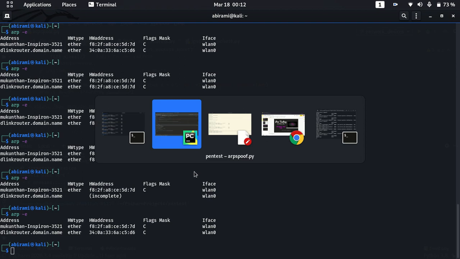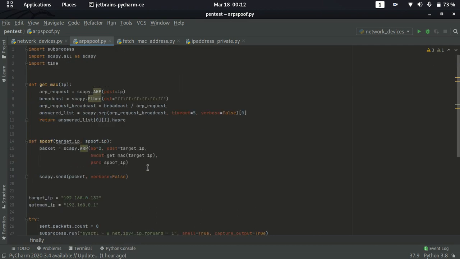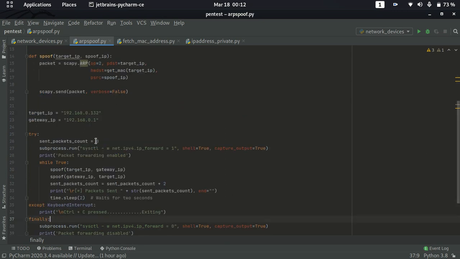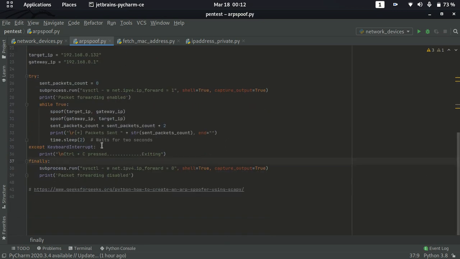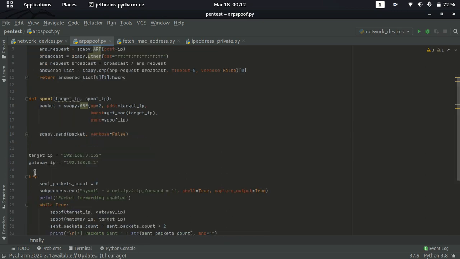So in total we have seen how to do ARP spoofing by using the Scapy module. As usual the Scapy module, but this time we have used subprocess as well, just to enable and disable packet forwarding. And we have created two methods or two functions, get MAC and spoof. One will just get the MAC address for any given IP address, and the other will create the ARP response packet and send it to the target IP address.